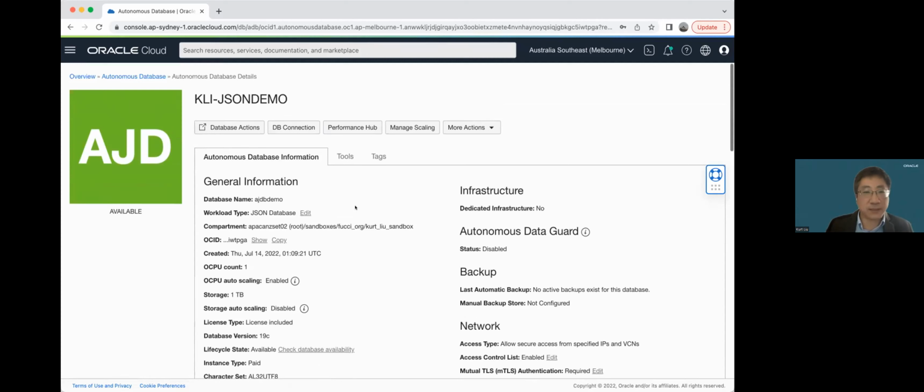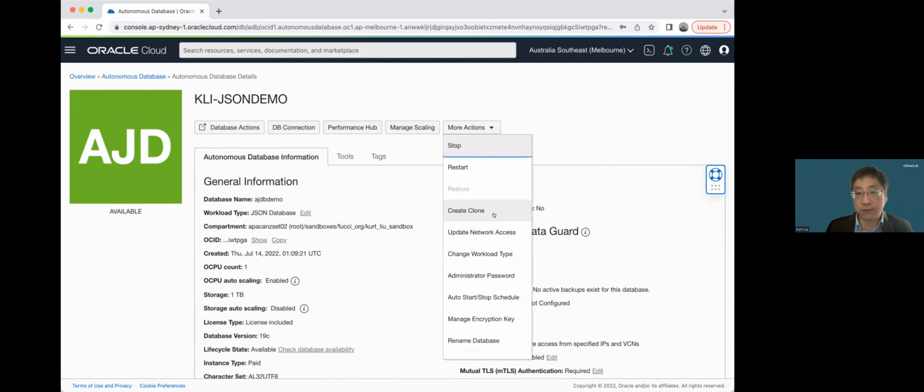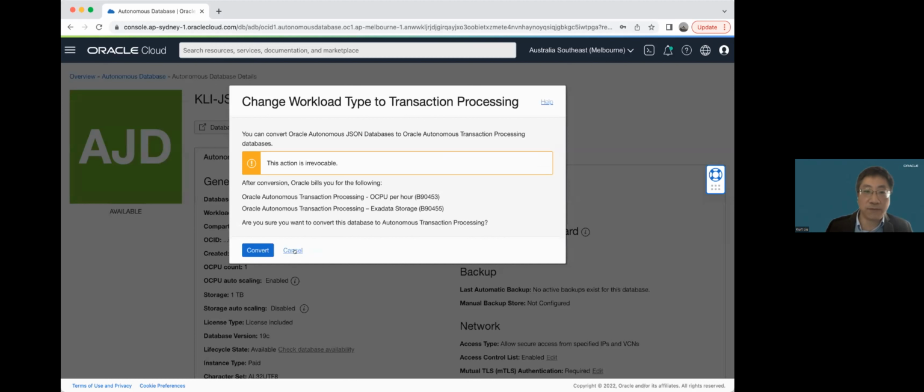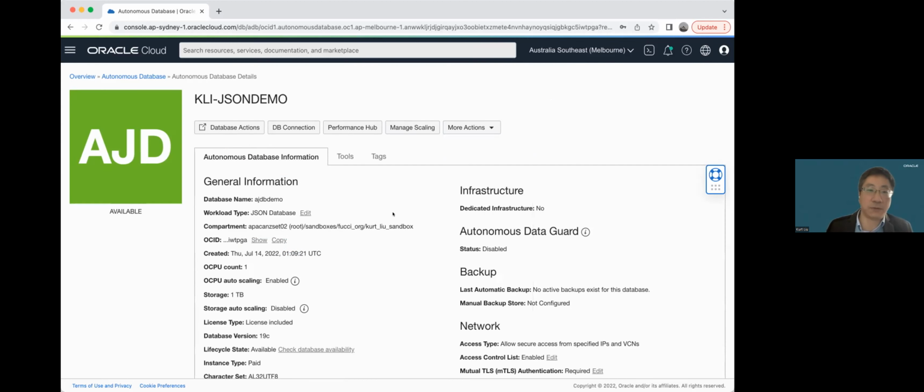And as you can see, in this OCI console we've got different things here. The DB connection, you can run Performance Hub, you can manage the scaling, you can create clones, you can update the network access, etc. And you can change the workload type as well. One thing I didn't mention was that if you want to convert this autonomous JSON database into the autonomous transaction processing, it's really just one click away. Obviously the cost of that is different, so I won't do that just now.